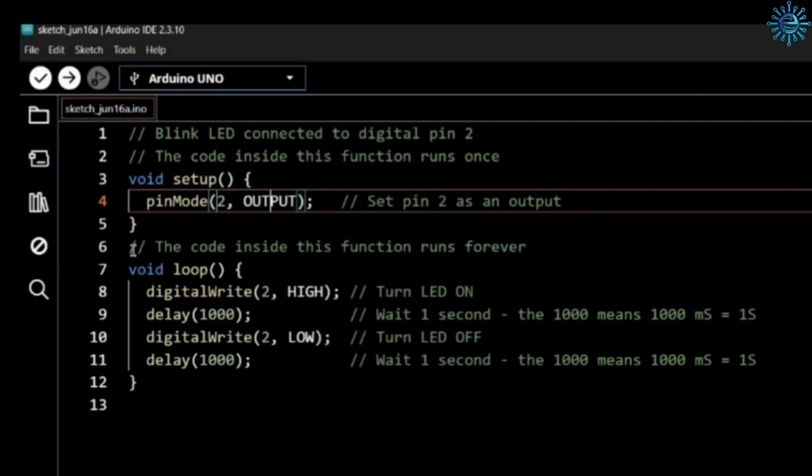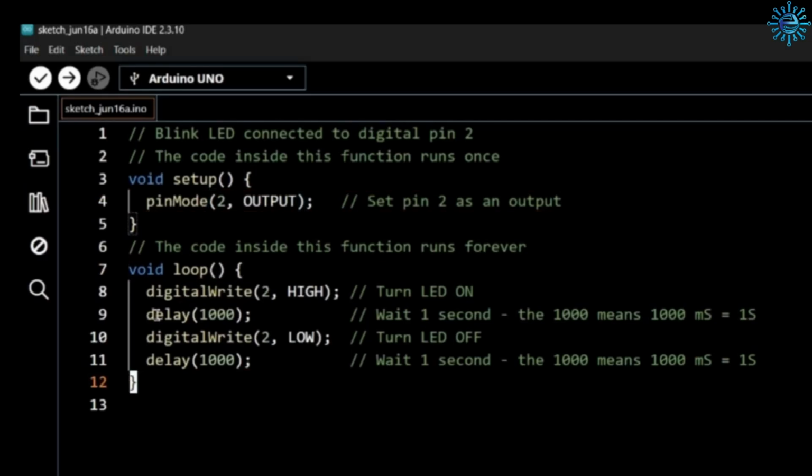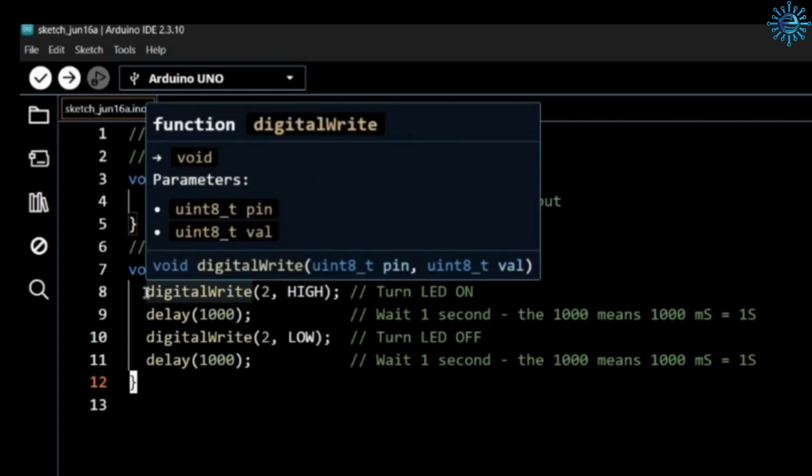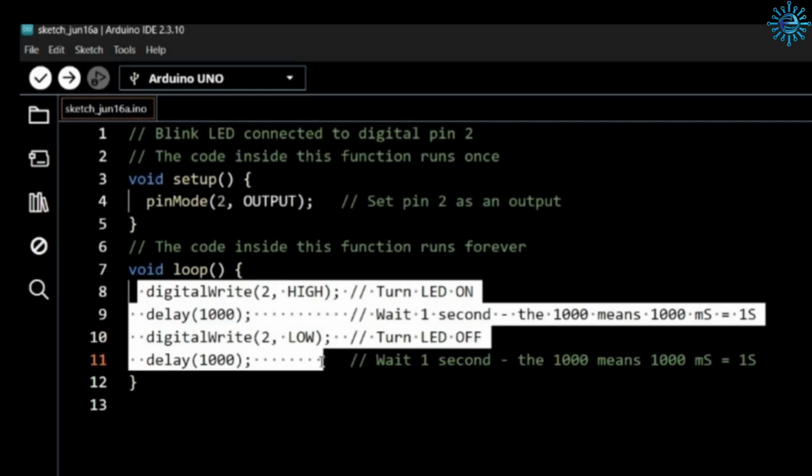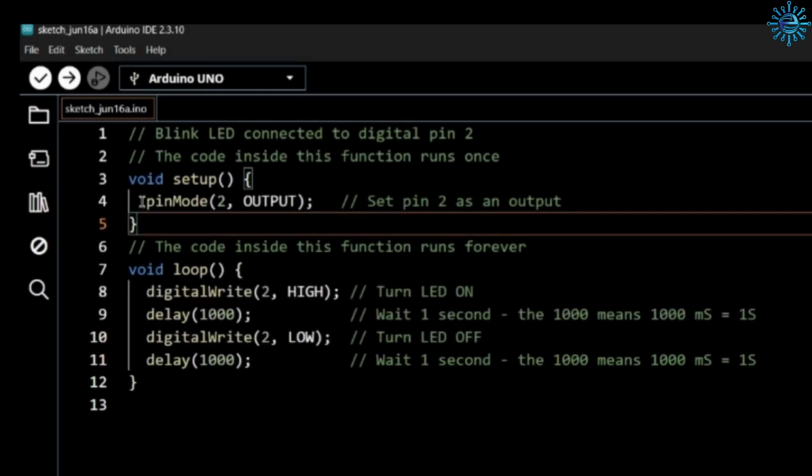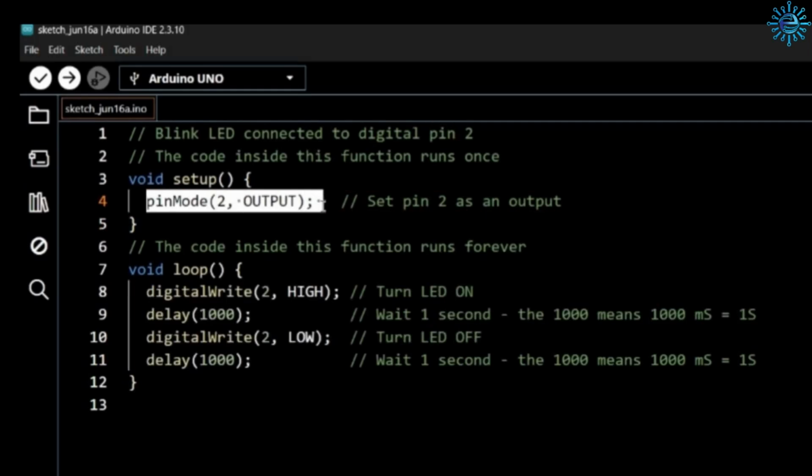Now we have another comment that says the code inside this function runs forever. So it means that the code inside this void loop runs forever. That is, the code inside this opening and closing curly braces runs forever as long as power is connected to the Arduino board. That means this is the code that will run forever in the Arduino, while this code here will run just once when we upload the code to the Arduino board.